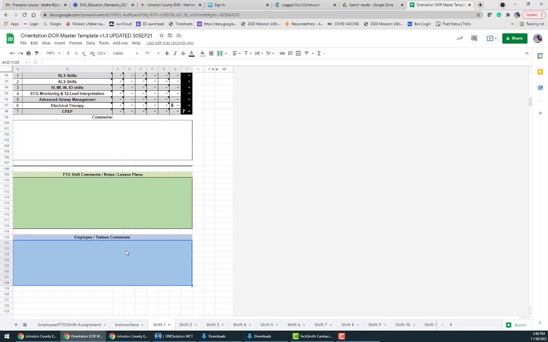So the employee will have to type this on the computer where the FTO has logged in. Remember, the employee has viewing rights only, which means they will only be able to view this form. They'll have instant access to it 24/7, but they will not be able to alter or change anything. That's where they have to depend on the FTO, the preceptor, to come in here and type these comments.